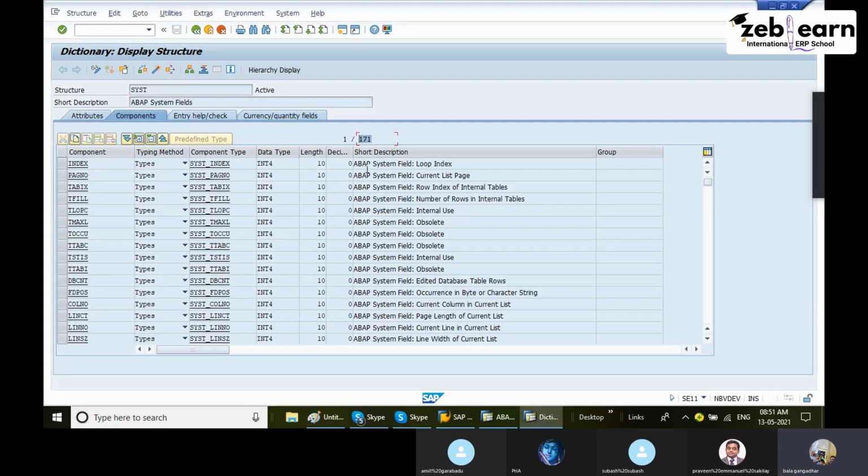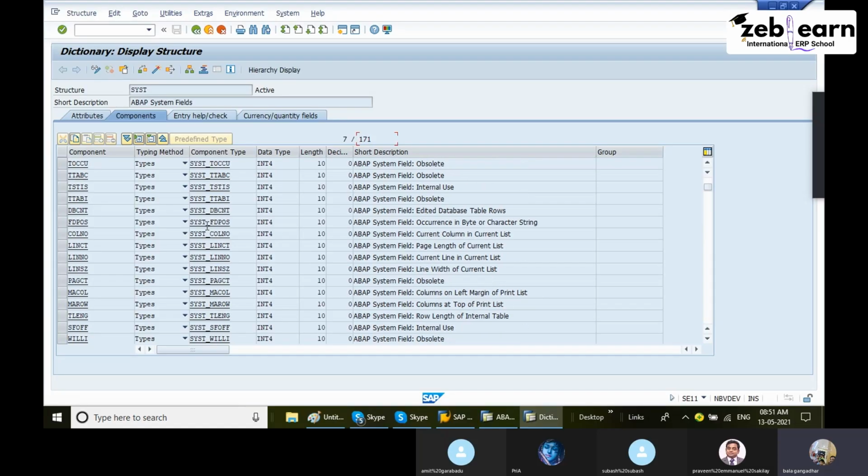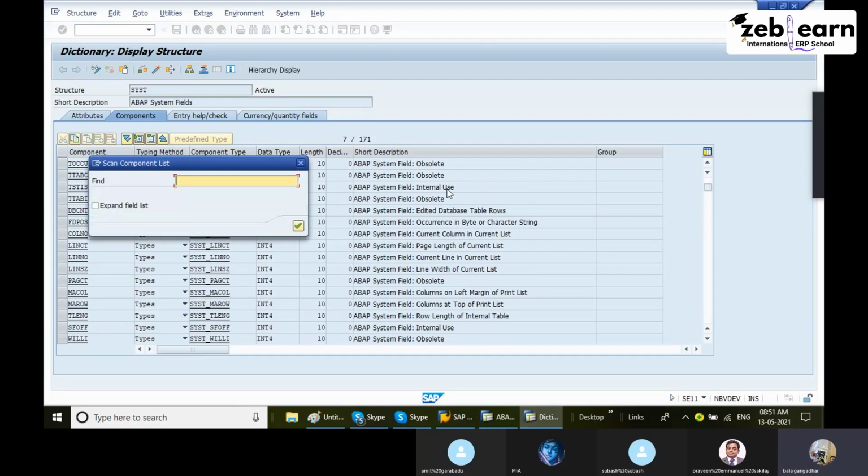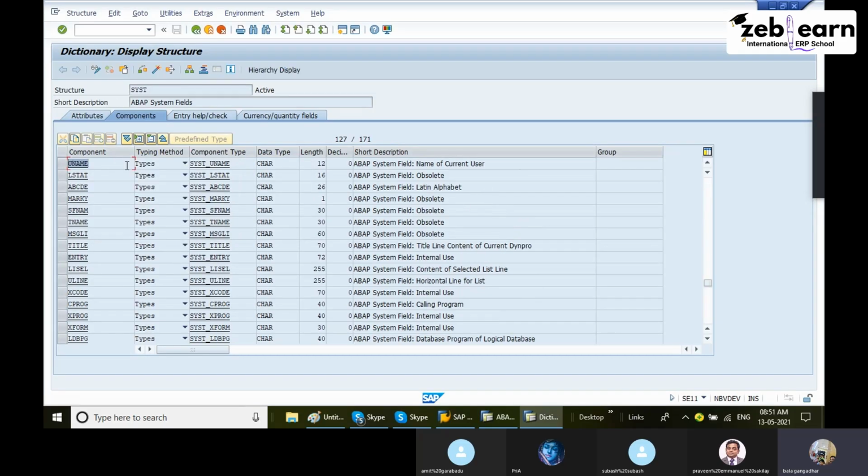SAP has given 171 fields. No need to use all of them, only whatever your requirement needs. Here I had given some requirement. Control F, UNAME I had given. Let's see, this is UNAME. What is the username? The name of the current user. What is the current user name now? You can see here, SAP user 1.